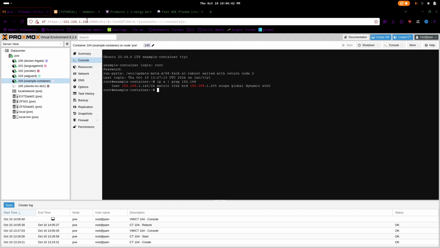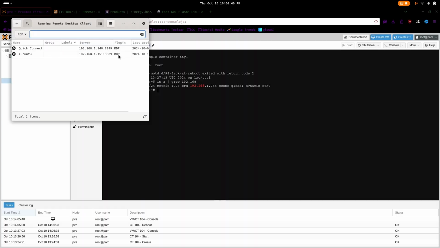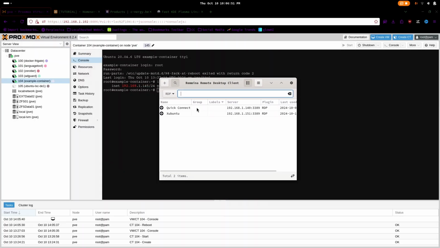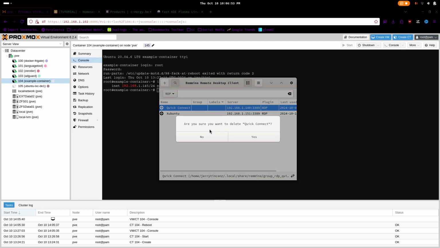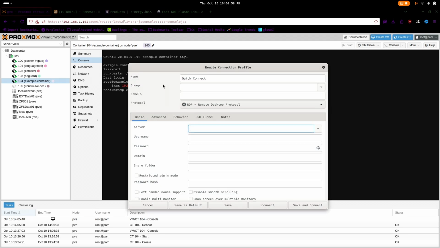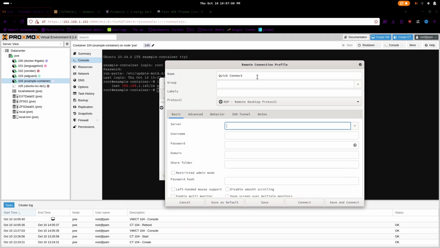Next, we need to open our remote desktop client. I am using Remmina to view the desktop environment. A guide to install Remmina will be in the description. First, we add a profile by pressing the plus sign on the top left corner. We need to give it a name.